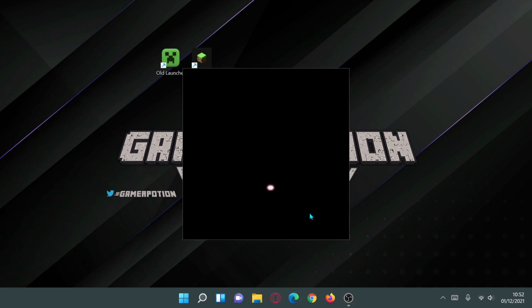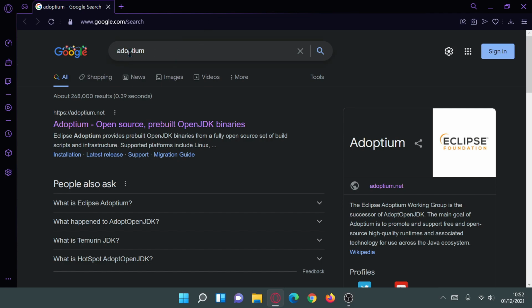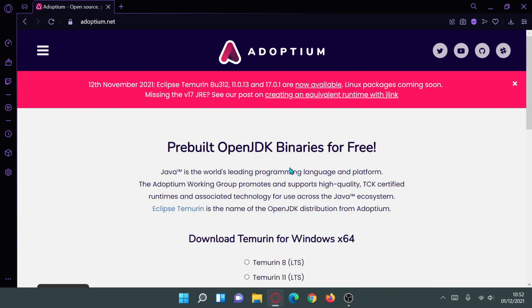So let's go into our internet browser and actually download Java. The latest release of Java which I've been using recently is the Adoptium OpenJDK Java. In your address bar, just start typing in Adoptium and search for that. That's ADOPTIUM, and then you should see a link that says adoptium.net. This is the main website, and as you guys can see, it says pre-built OpenJDK binaries for free.